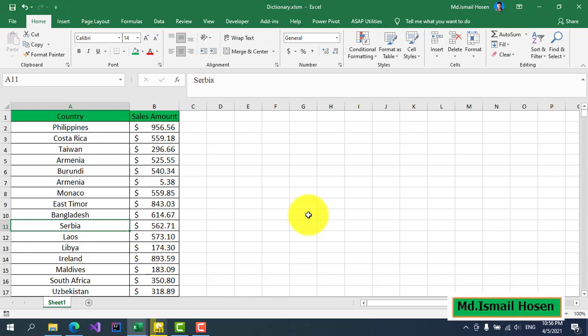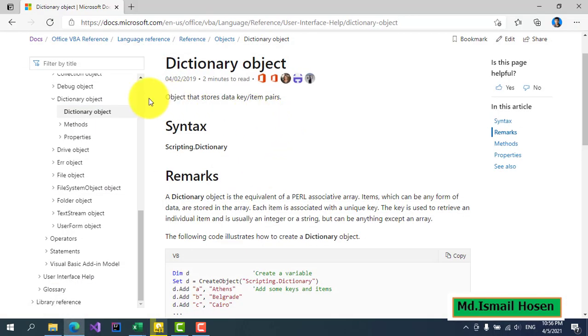So in this video I'm going to talk about dictionary. Okay, so before going into details, let me show you what a dictionary is. In the previous video I showed you about collection things. So a dictionary is a similar type of data structure.